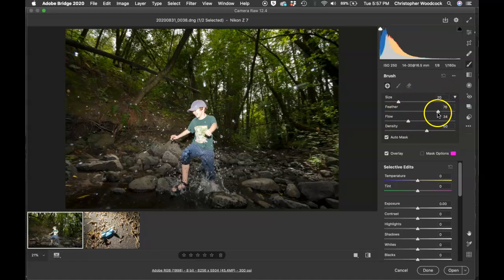On top of that, I would like to go through this whole panel right here and identify some of the different changes. I want it feathered quite a bit, and that's going to be as I hover over the image. It's a little hard to see, but it's going to be that transition from the inner circle to the outer circle, and that's going to be your feather. The flow is going to be how much you're putting on, so I'm going to keep that at approximately 30. The density is once again how much is going on at one particular time.